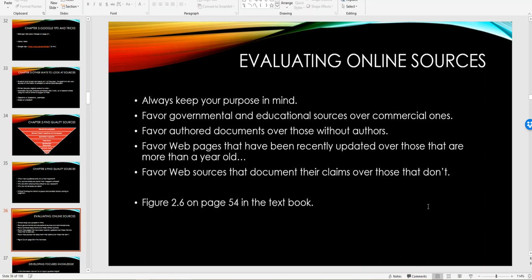Favor web sources that document their claims over those that don't. And the way a lot of web sources document claims is they have hyperlinks that allow you to click through and look at their source material. The idea here is you want to make sure that people are sourcing their claims.